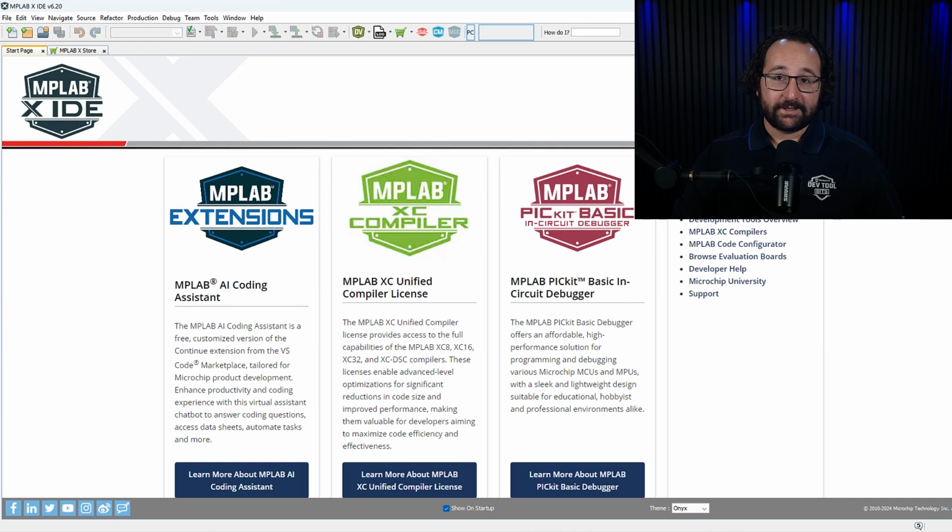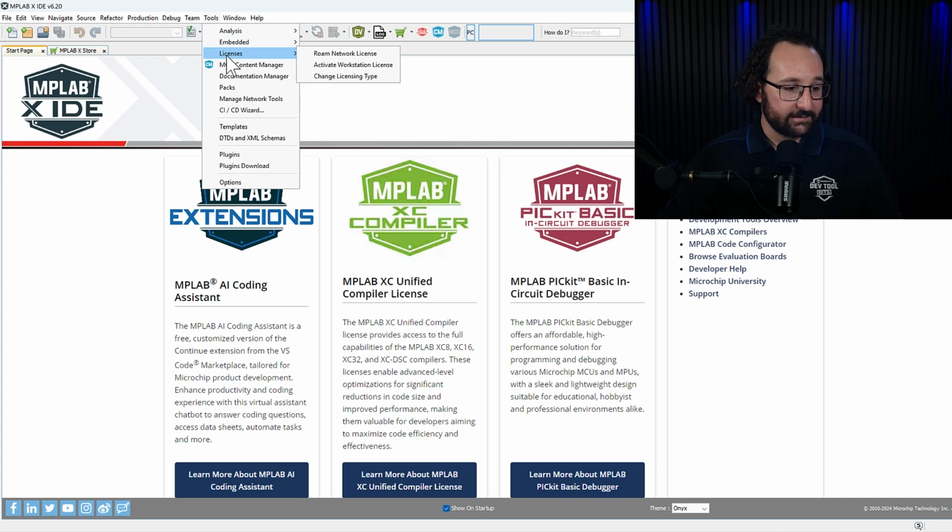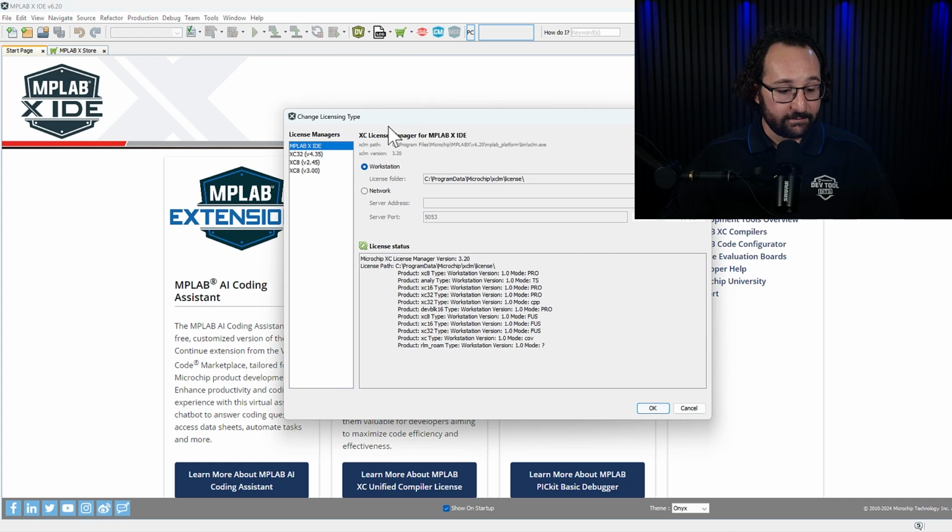Let's now take a quick look in MPLAB X, and I'll show you where you can easily see what compiler optimizations your current license enables. If you download the license from the MySoftware page and install it, you should be able to check what Pro optimizations you have using some command line and XCLM, or, like I'm going to show you now, just within MPLAB X IDE. You can come here to Tools, Licenses, and change license type.